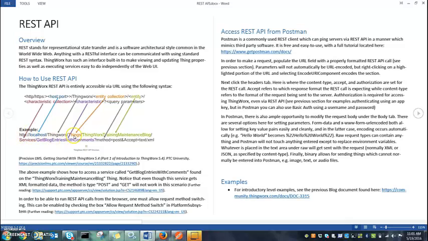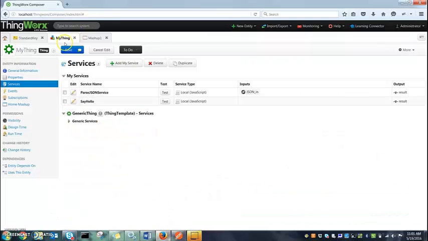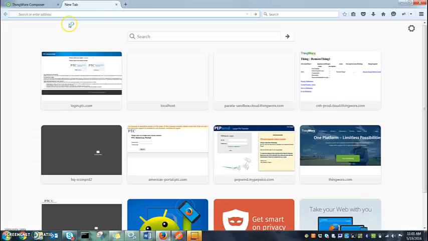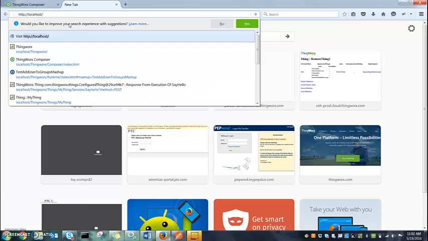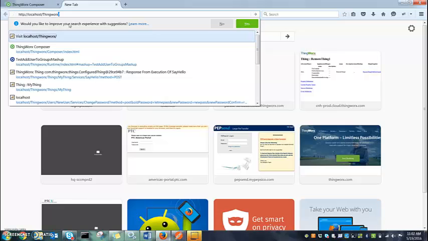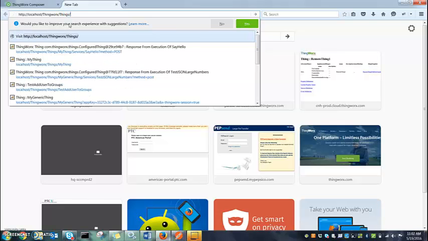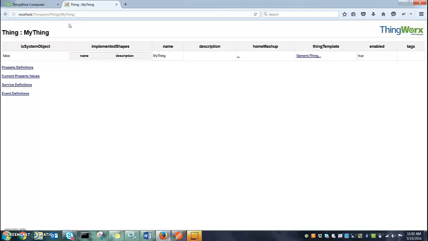The entire first line of this REST API URL is a valid REST API call in and of itself. It uses GET to retrieve information about this particular thing. If I want to look up the services and properties located on my thing, I type the protocol. It's on localhost and the port is default, so I don't need to type it. ThingWorx instance. I'm looking up a thing called my thing. And here you can see the property definitions, service definitions are additional REST API calls that you could make.